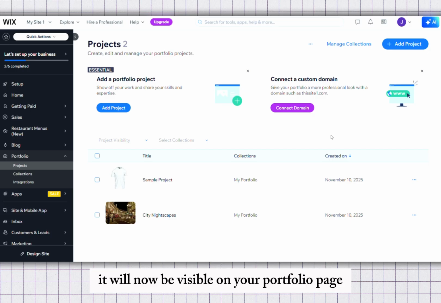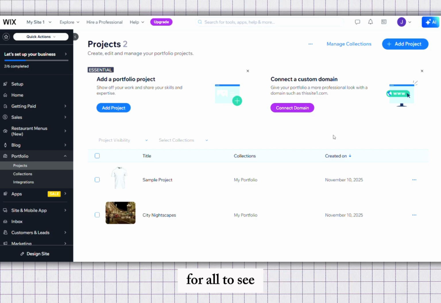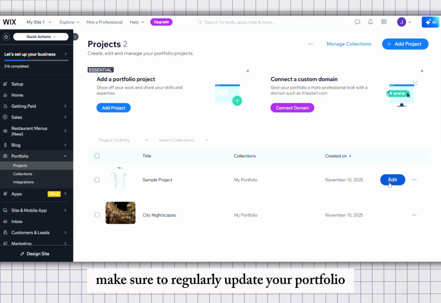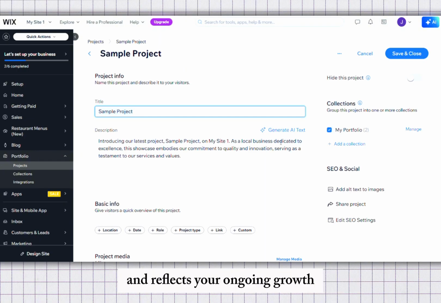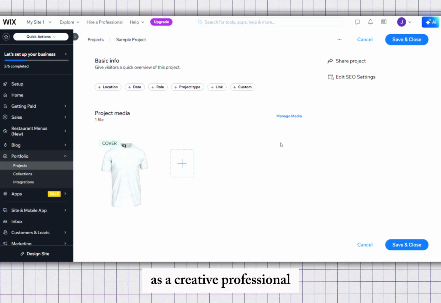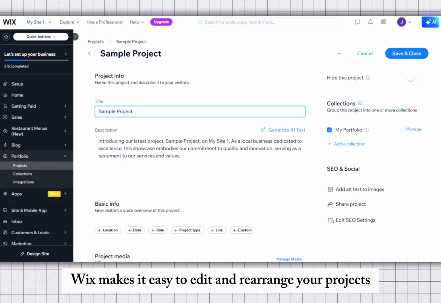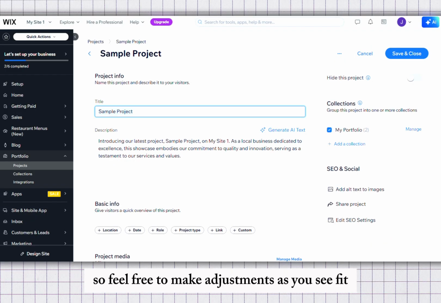It will now be visible on your portfolio page for all to see. Make sure to regularly update your portfolio with new projects, as this keeps your page fresh and reflects your ongoing growth as a creative professional. Wix makes it easy to edit and rearrange your projects, so feel free to make adjustments as you see fit. Remember, the advantage of digital content is that you can always edit it.